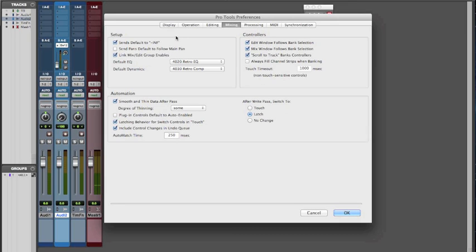Okay. Always fill channel strips when banking. That's when you've got a controller and you're moving left and right on your controller to scroll through. Say you've only got 8 faders and you've got 24 tracks or more. Well, if you scroll left and right, you can do it individually, and it might leave some of them blank to where that fader is now no longer going anywhere. Well, if you have this checked, it will always make sure that your controller is definitely controlling something in Pro Tools. And automation, we're going to leave for right now.